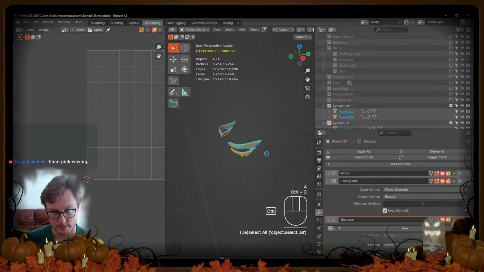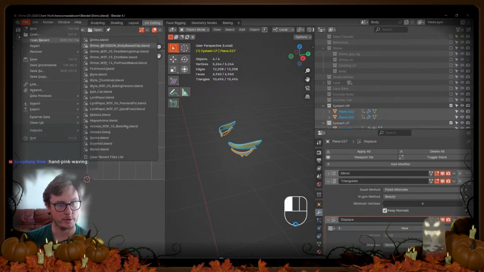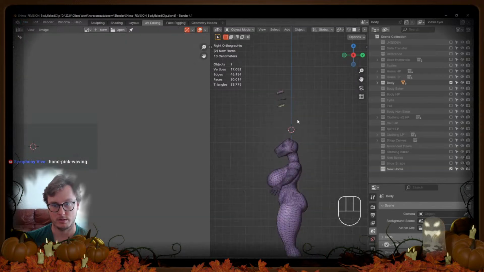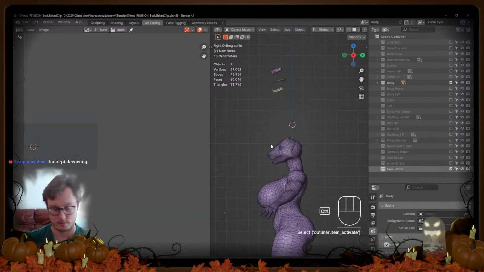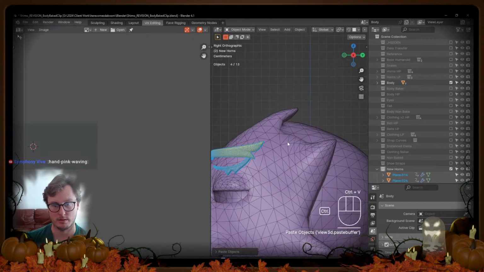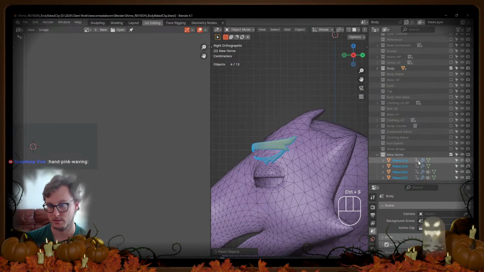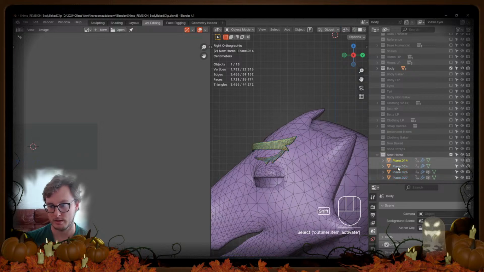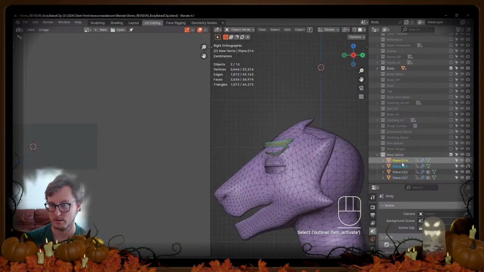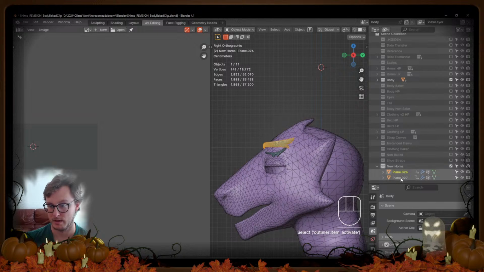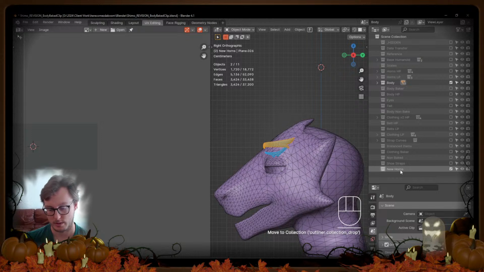So copy again, save. This is from the original file. Now we're going over to our revision version. Pasting these here. That gives us all of them. Both the high poly here, which will go into body high poly, and the low poly, which will go into, you guessed it, the low poly.